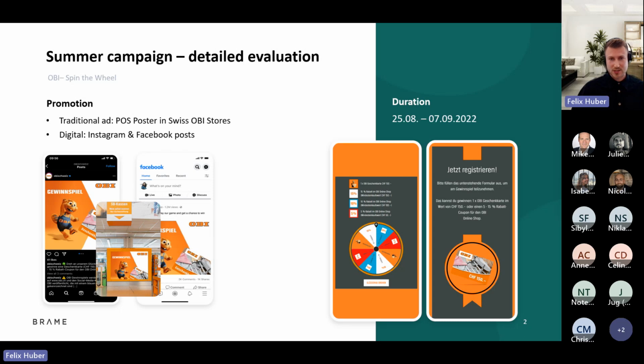How did they promote the campaign? So they wanted to catch the online and offline audience. Yeah. So they used Facebook posts and Instagram posts, as well as POS posters within the offline stores to draw attention towards the campaign. Furthermore, the campaign itself was promoted on the website.